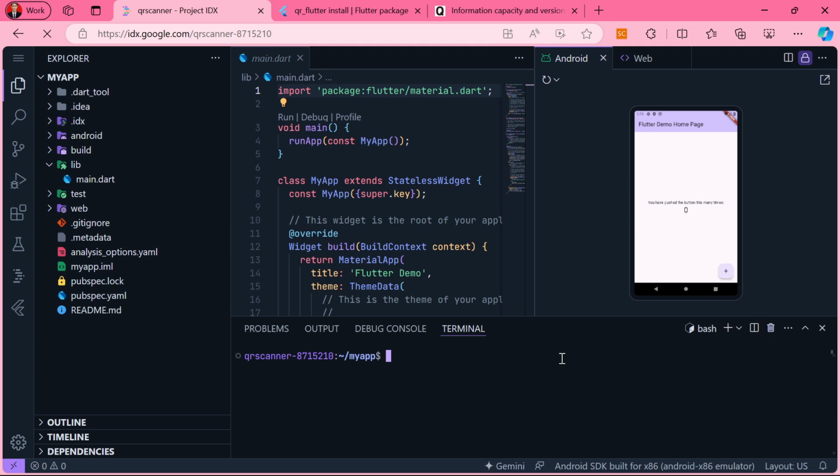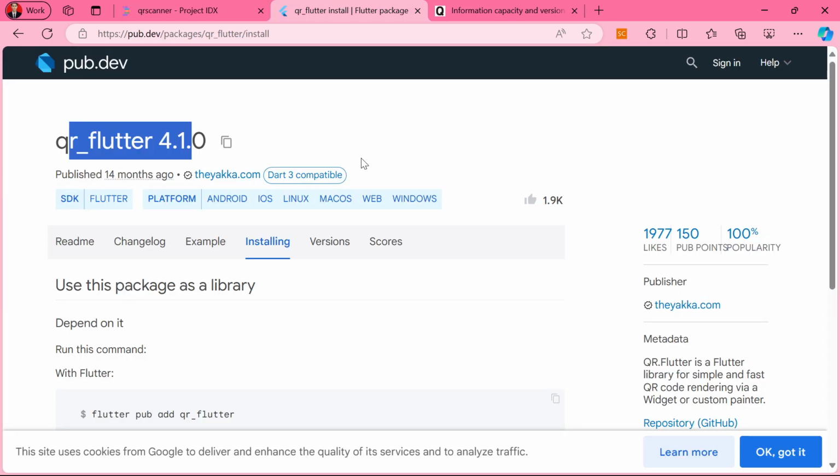Okay, welcome back. Today I will show you how to make a QR code using Flutter, and today I'm using Project IDX as a platform to make the application. So first, you must install the dependency.